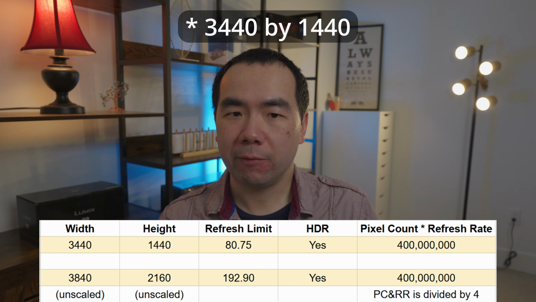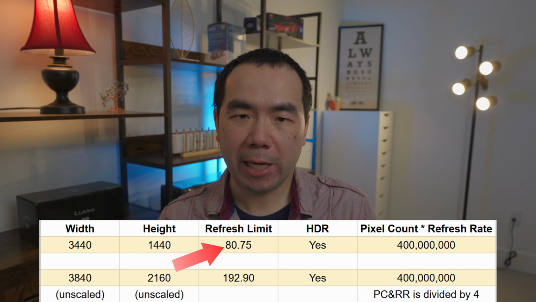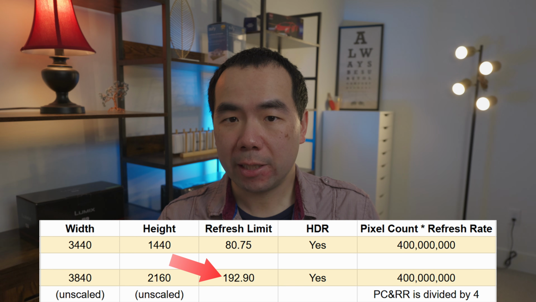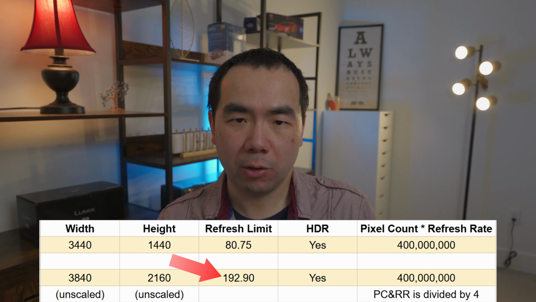If you want to quickly calculate whether a custom resolution and refresh rate will work with HDR on macOS, you can try using this method. For example, we can deduce that an ultra-wide resolution of scale 3440 by 1440 can support a refresh rate of up to 80Hz before exceeding the 400 million limit. Similarly, using a native 2160p resolution without scaling should allow up to 192Hz refresh rate.